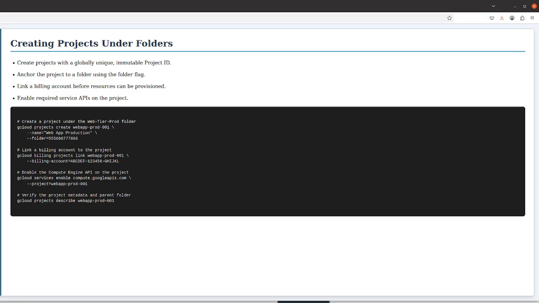The name flag provides a human-readable display name, and we set it to webapp production, which is what appears in the Cloud Console UI. The folder flag specifies the parent folder that the project will live under, and we pass the folder ID of the web tier prod folder that we created earlier. This anchors the new project inside the production web tier branch of our hierarchy.